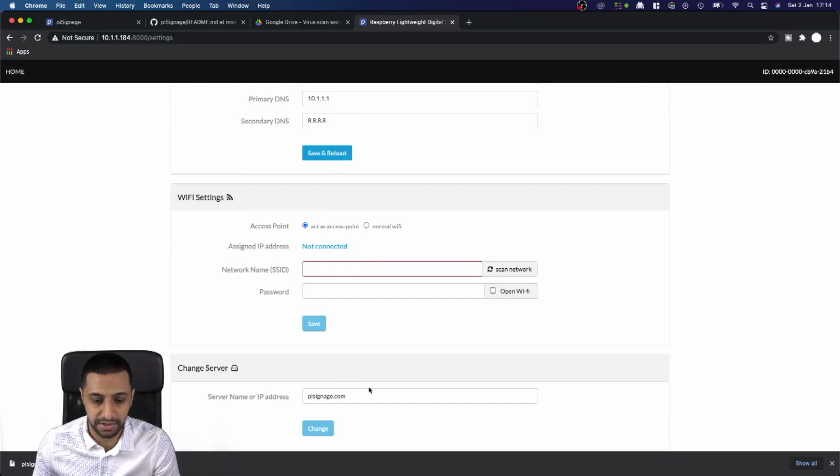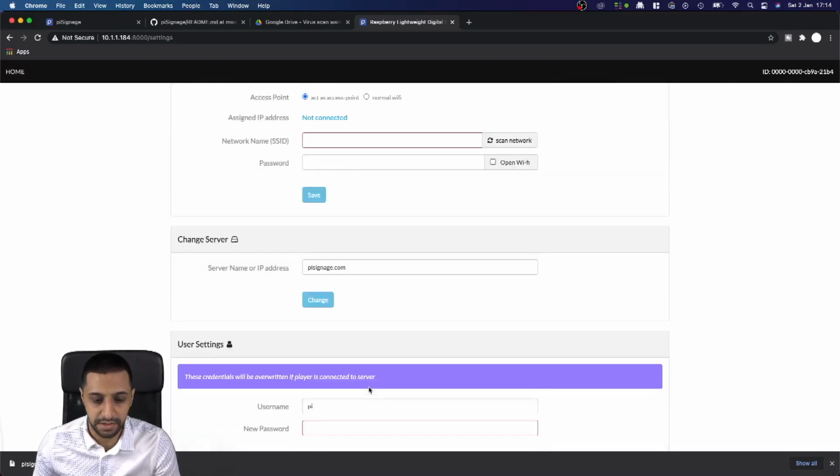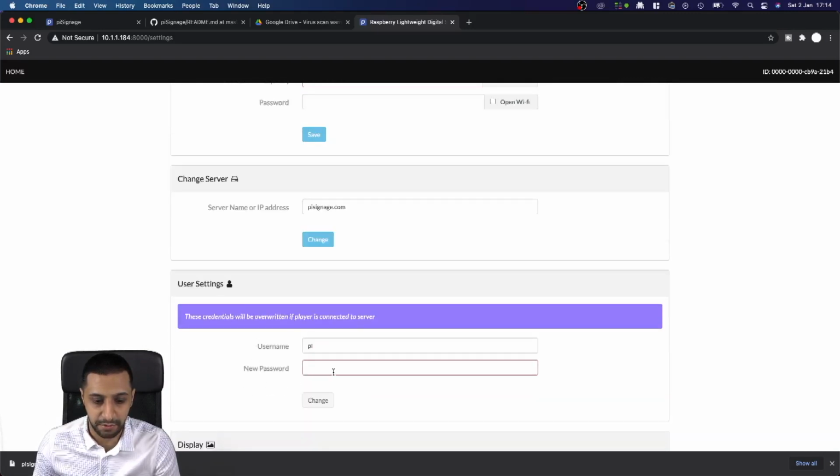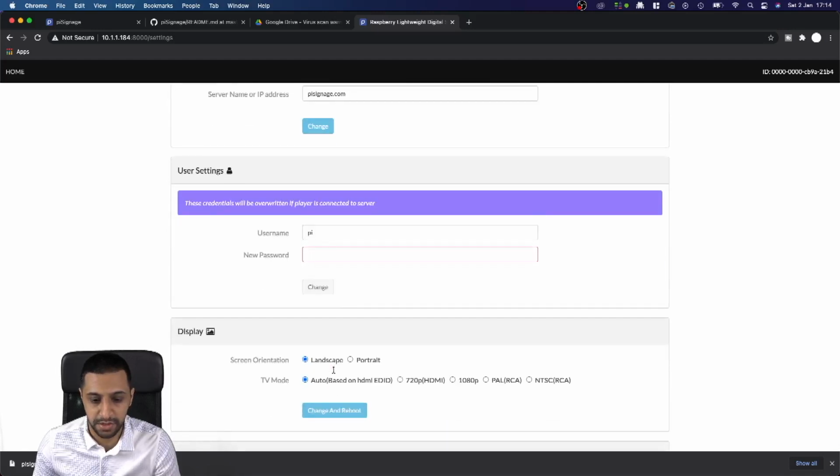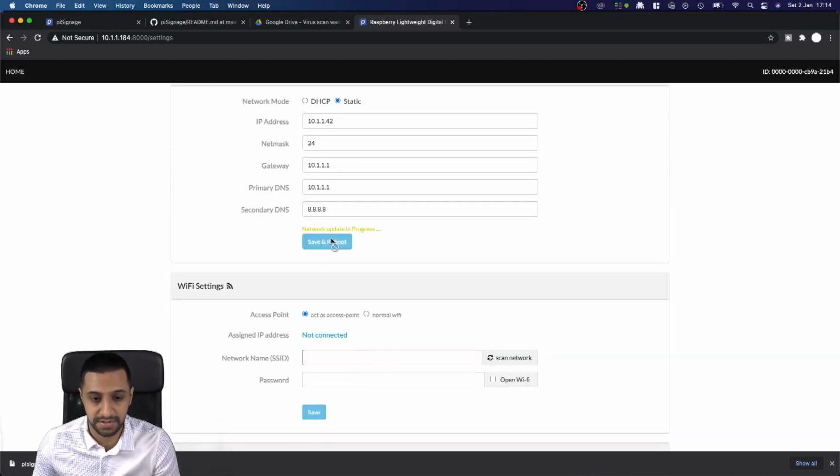We'll leave Pi Signage as the server, and if you want to change the password you can do, it's entirely up to you, and I've just left this on auto. So we're going to click save and reboot.